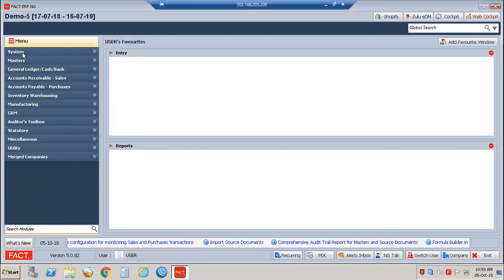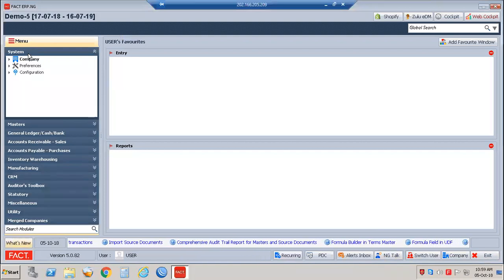Okay, normally talking about the system masters. First of all, let's talk about system. System is generally the cockpit of the software, for the company that you have created or are about to create. In the system, you can see a node named company, and it has different sub nodes like new, modify, delete, open, and so on.